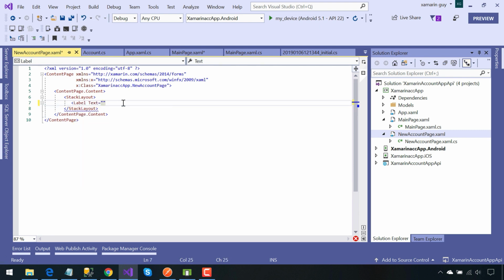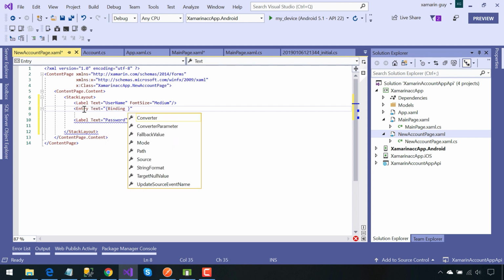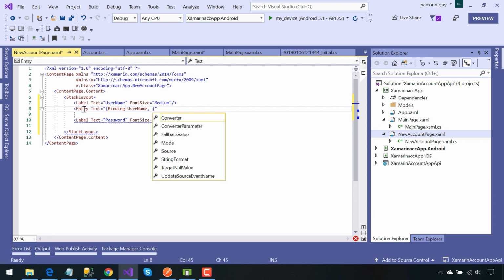Now here we'll be creating the employee's username as well as password and updating our API. So let's create labels as username and password. We need entry fields so that a user can add a new employee username as well as password. So we'll be creating two entry fields where the binding mode for the entry fields is two-way.